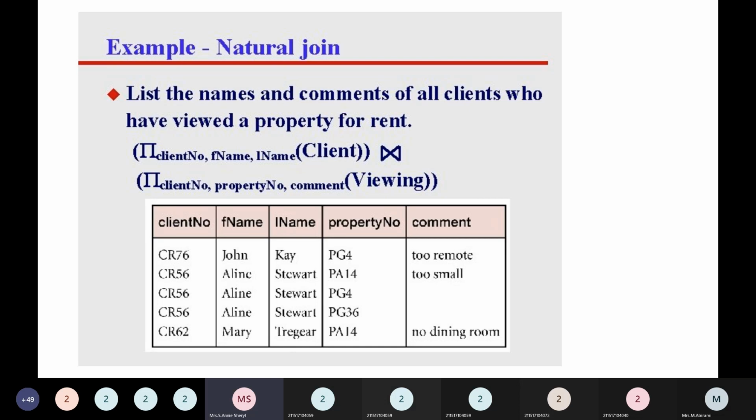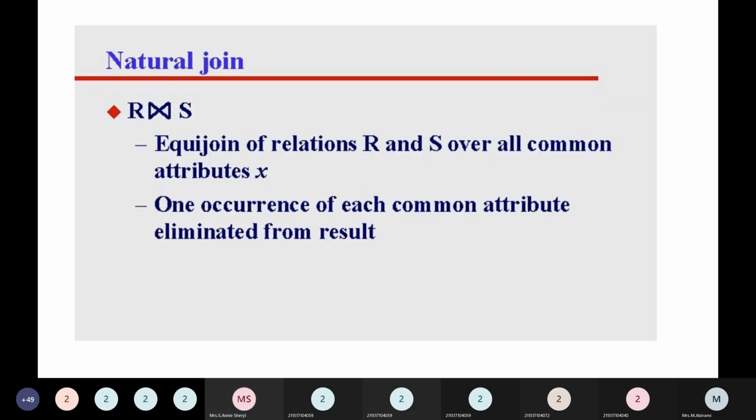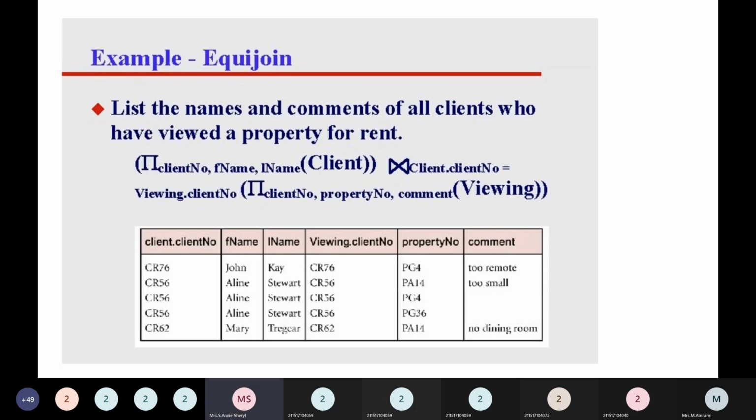So in this previous slide, if you see here, how many first names do you have? You have John, you have Alice, and the next record is also Alice, and the third one is Alice, and the fourth one is Mary. So you have 5 records here.